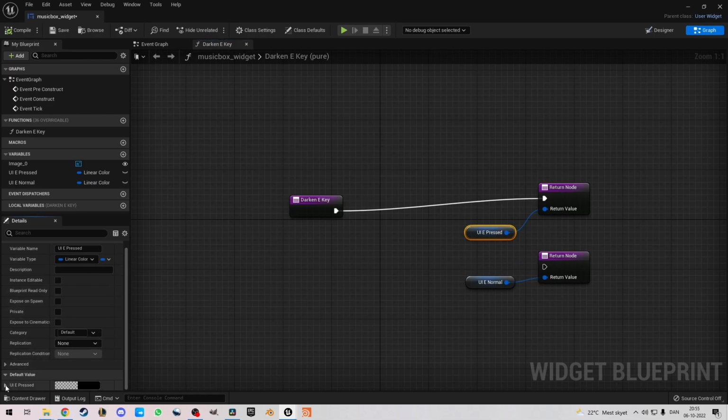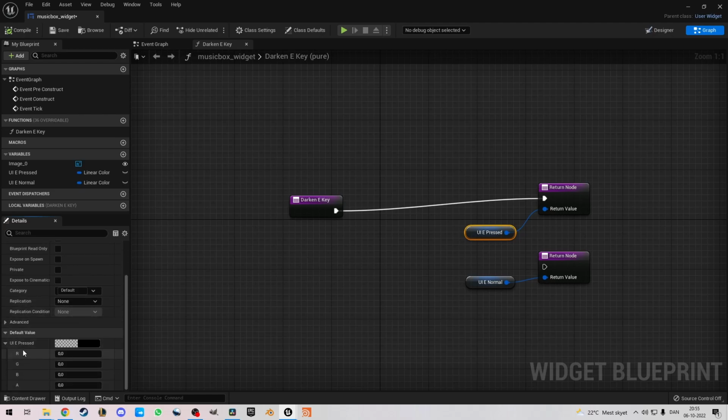So I'm going to expand it down here, UI E pressed, and you can see we have the RGBA values, red, green, blue, and alpha values. We're going to keep it simple. So 0, 0, 0 is going to be dark, and 0 alpha is going to mean invisible. So we can turn that to 1. Still want to show it. As you can see here, 0, 0, 0 is black, and 1, 1, 1 is white. So what we want it at is like 0.3. So it's going to be a little dark gray when we press it. So this is where we control that.